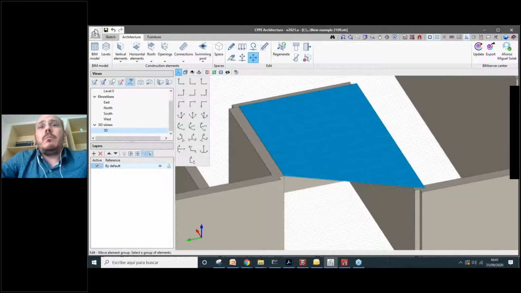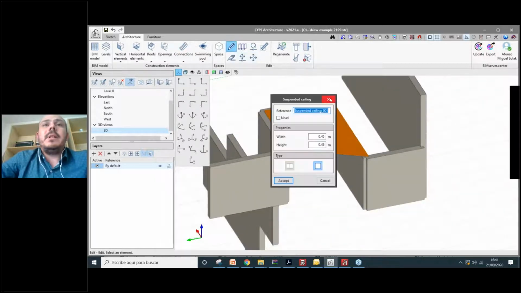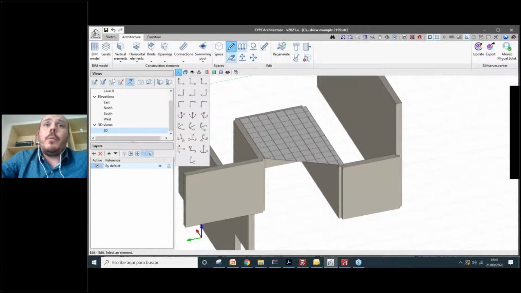We can also move these elements if we need to, and also edit these properties if it's necessary. We can also, for example, copy these elements to a second floor, or to another room that is similar.